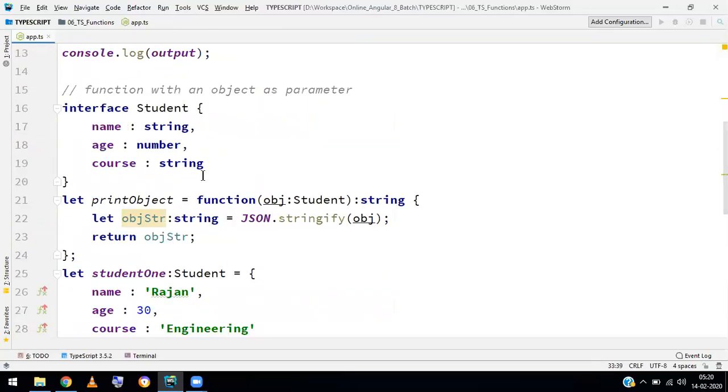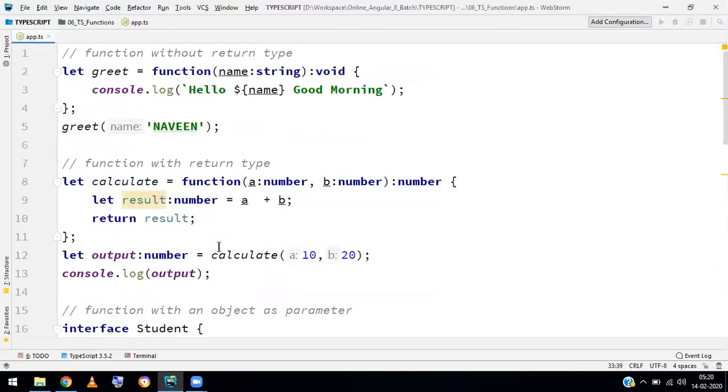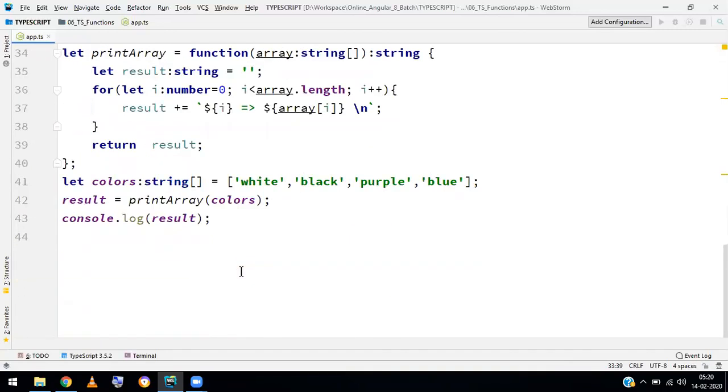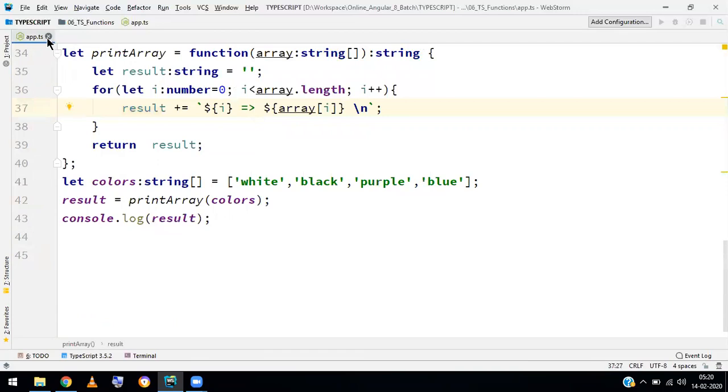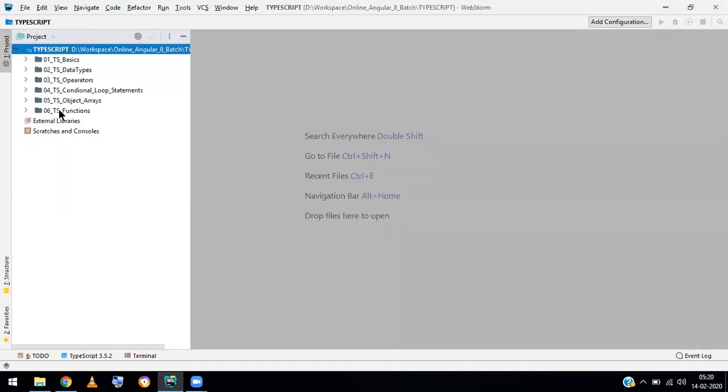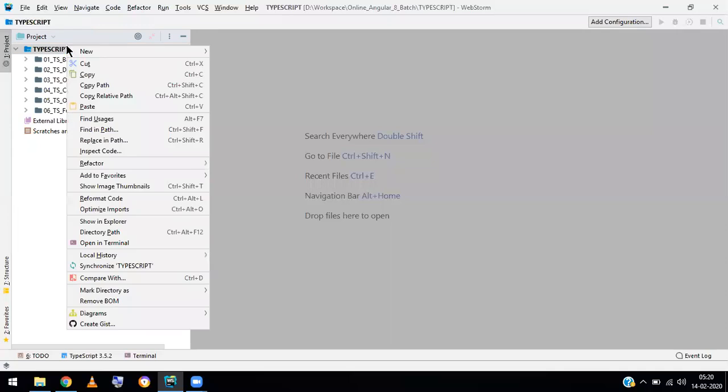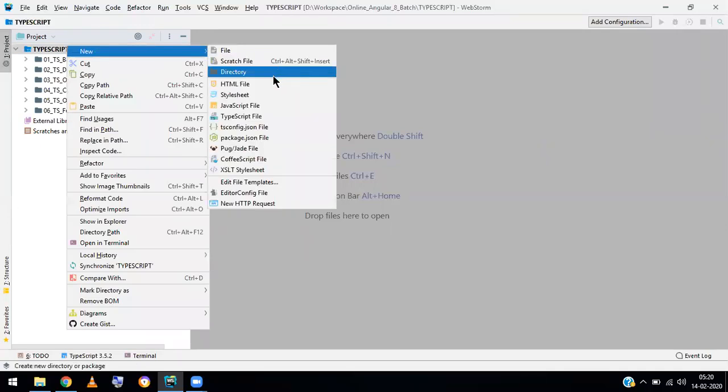What else? Function with object as a parameter, normal function with return type. Okay, enough, because we have already learned the functions concept. It's just to indicate how to declare parameters and how to declare the return type. So that's the only concern over here. Fine. And then we'll start with a few ES6 features and how to do them with TypeScript.